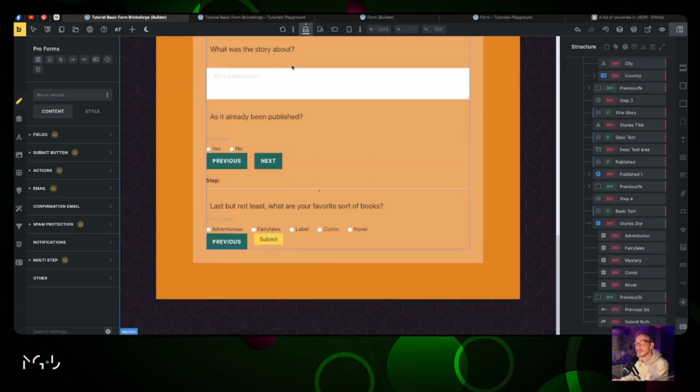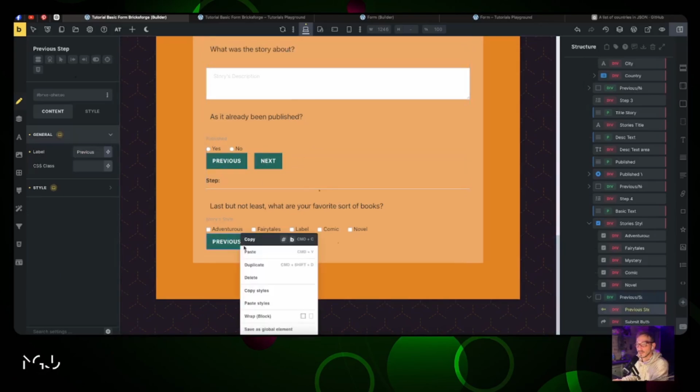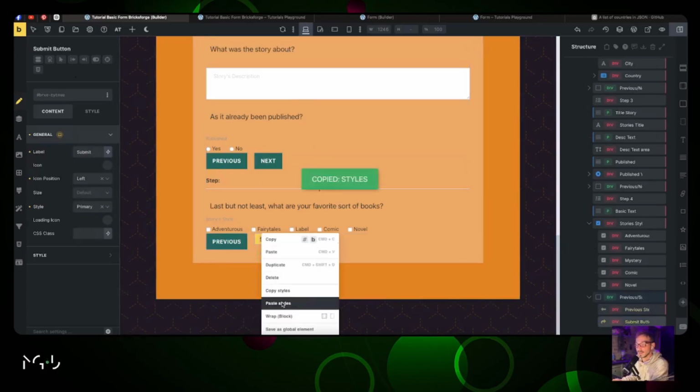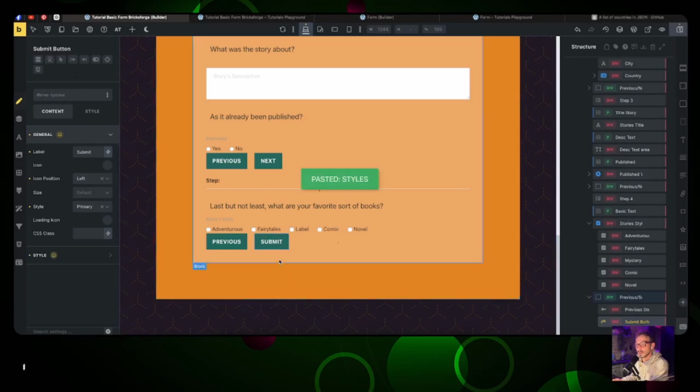Let's see. Yes, that was just a refresh issue. We are going to copy the style of that, obviously, and apply it to our submit button.